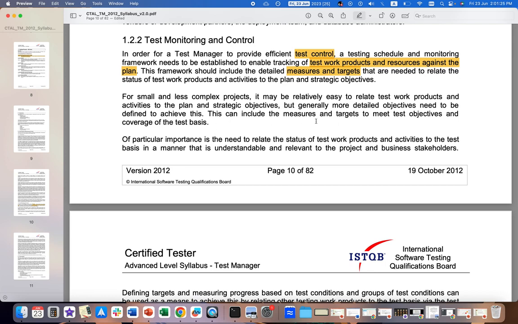This can include the measures and targets to meet test objectives and coverage of the test basis. It can include measures and targets, what are the metrics or measures that you are using, and the targets to meet the test objectives and coverage of the test basis. Test basis we have already discussed in the previous video. Whatever basis you are using or referring to in order to create your tests, if it is a requirement document or a risk document or a design document, all of that could be part of your test basis.